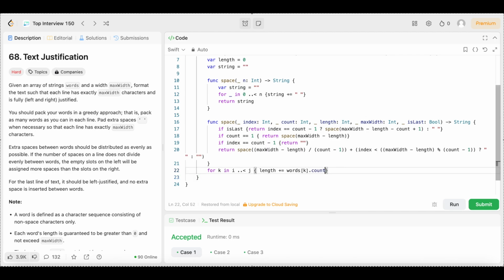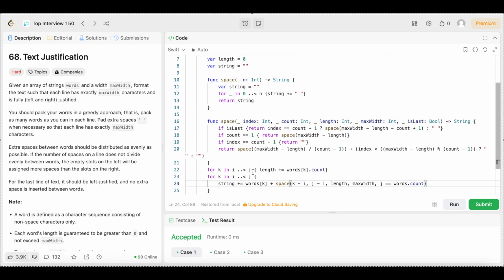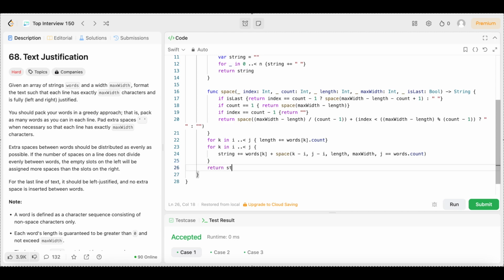Come outside the square brackets, dot count. Then we're going to come underneath that and say for k in i up to j, open up the brackets. We're going to say string plus equals words square bracket k. Come outside the square bracket k, say plus space, k minus i, comma, j minus i, comma, length, comma, max width, comma j equals words dot count. Then we're going to just come underneath that and say return string.